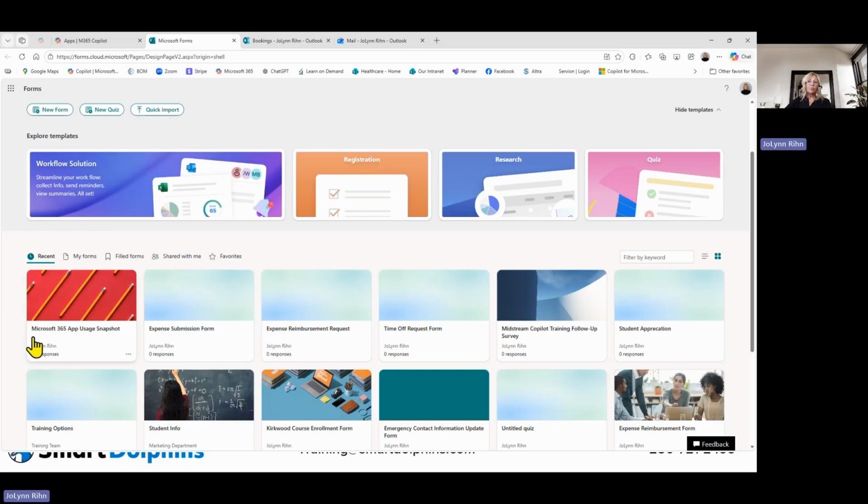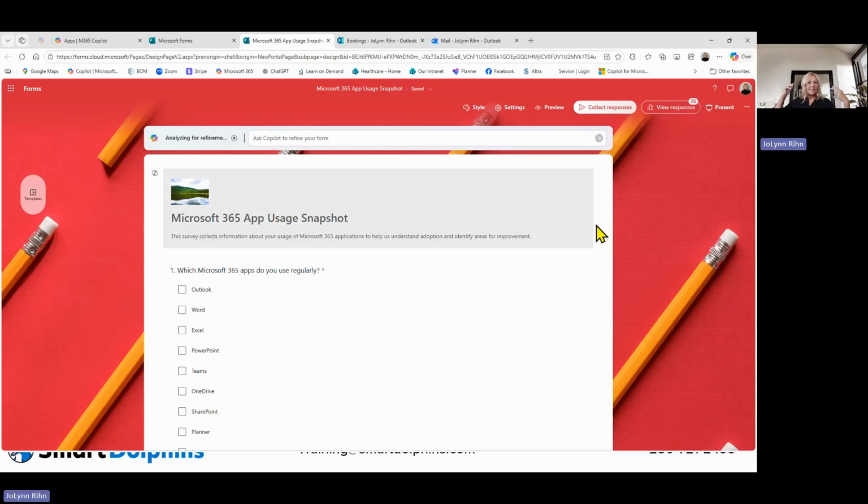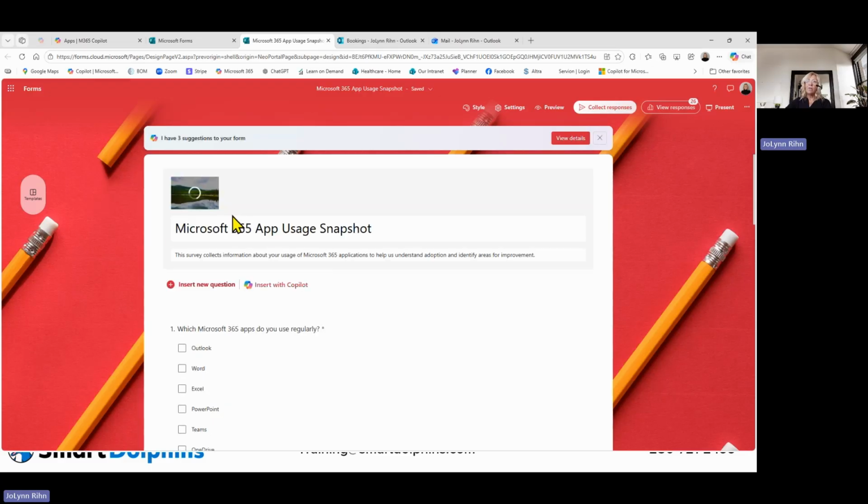But I'm going to go back to this recent, and I'm going to open this existing one first, this Microsoft 365 apps and usage snapshot. You can see, and I'm just going to close this Got it window, that it has a background to it. It can also have an image for the header at the top. It has the name, and a little bit of a description here as well. I can click on this and edit it because it's not the live form. This is edit mode that I'm in right now.